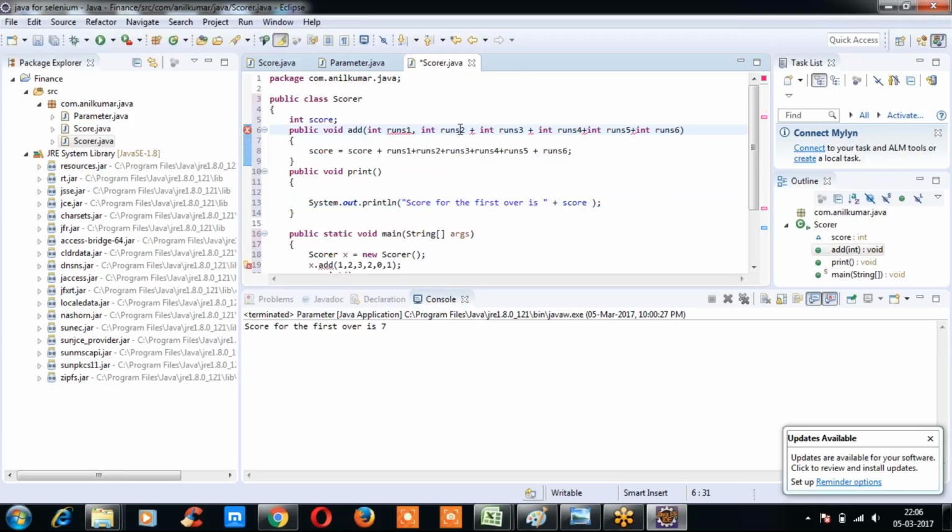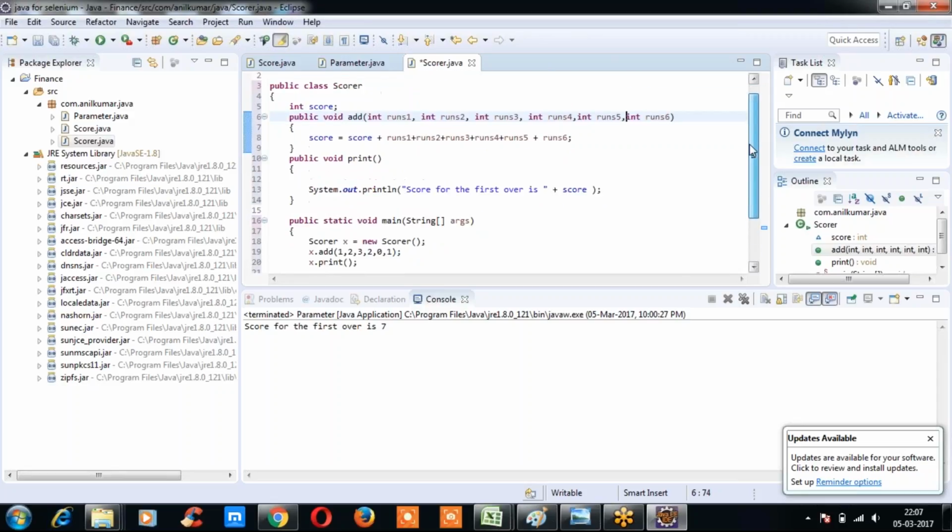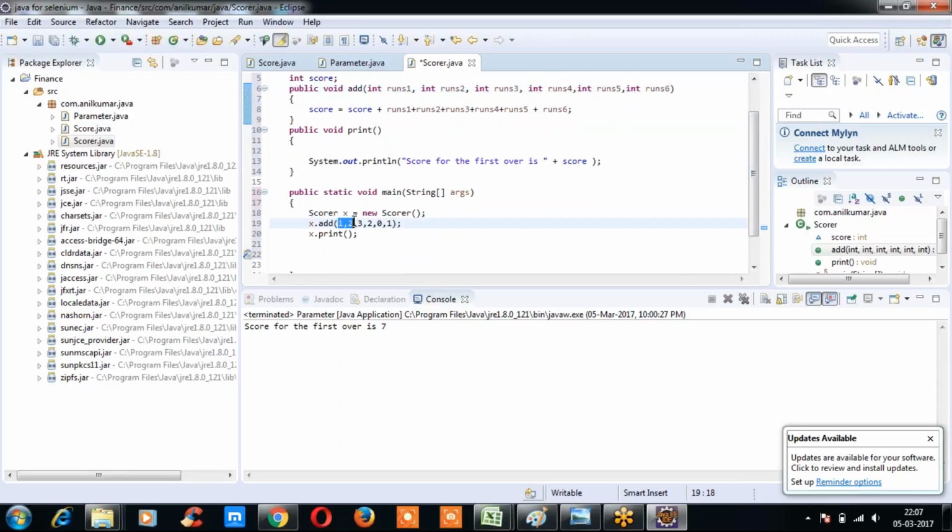Oh, sorry. Yeah, I need to put a comma here, not the plus. Okay, these are the small mistakes. You should be very careful about it. So, comma here. Yes, perfect. Now everything is fine. So let us declare all these integer values.